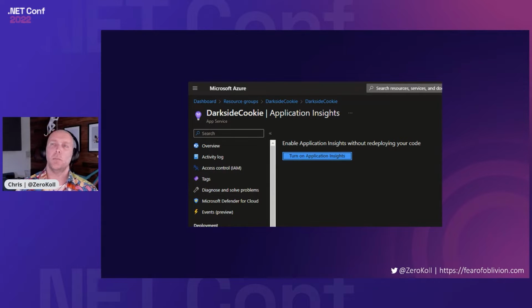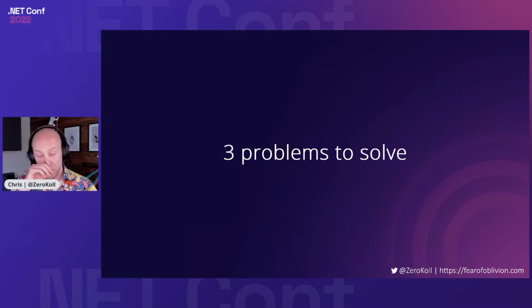How can you press a button and add functionality to an application that doesn't know what Application Insights is? I found that to be really impressive. So I went down a rabbit hole of trying to figure out how that works, and I found a solution. I am pretty sure it's not the solution that they actually use in Azure, but it's a solution for doing it.